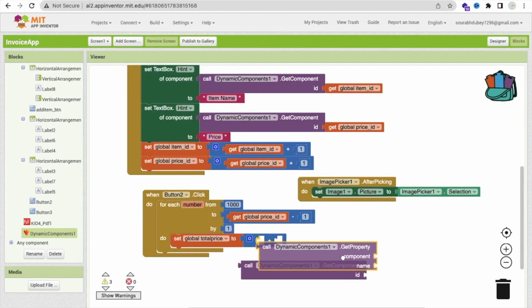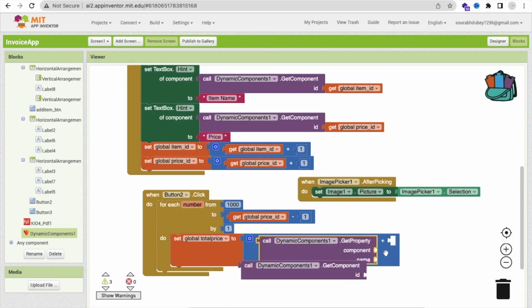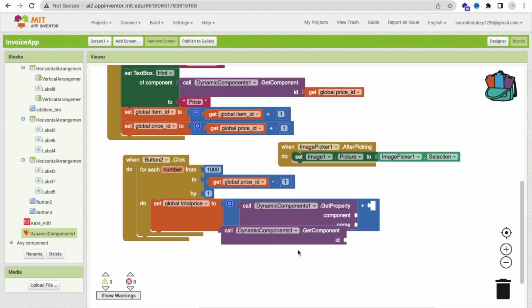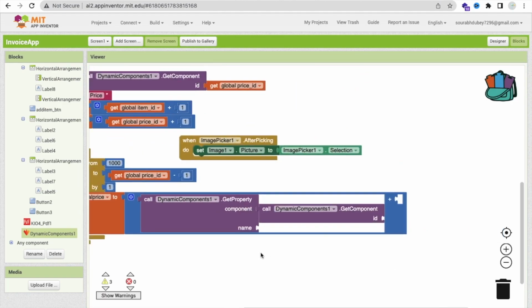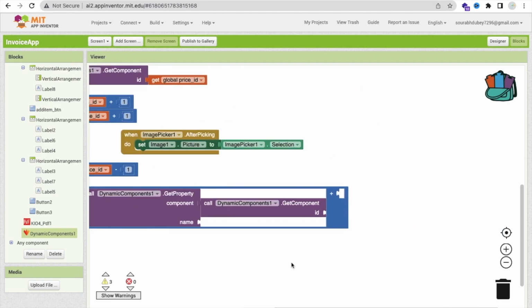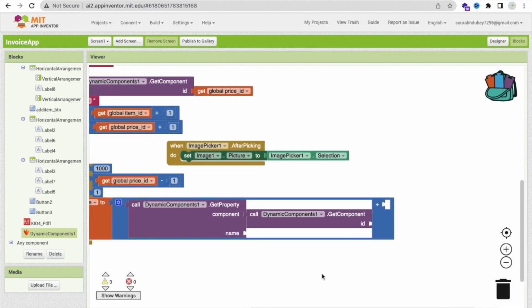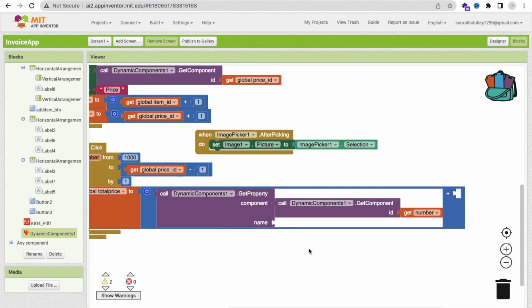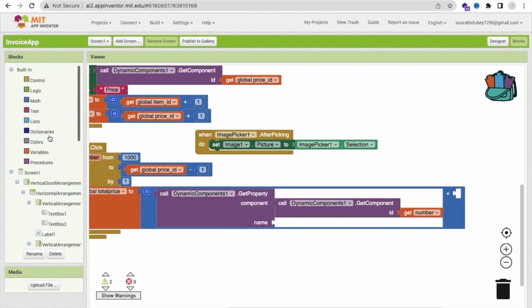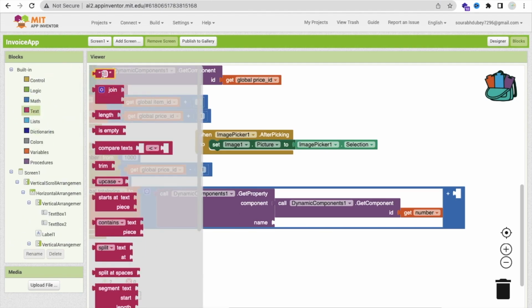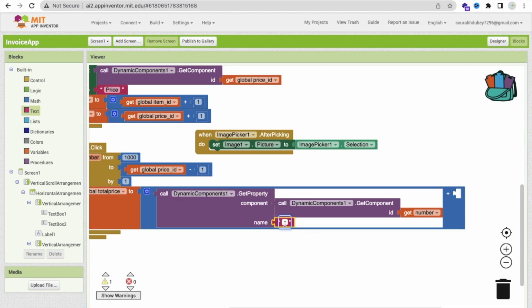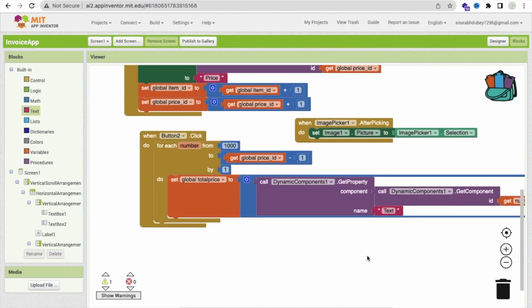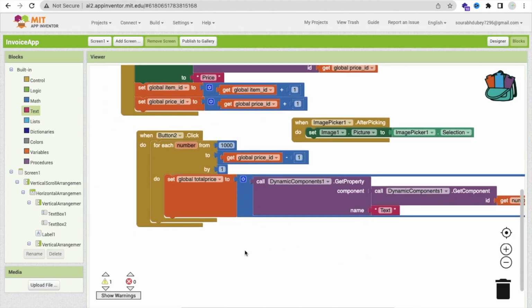What I'm doing here is getting the property of which component; we will get that component here, and the component ID, which you will find here, find this number. We are getting the price of a particular text box, and the name. The name is text, because the property we are getting is the text. You just need to define text here like this. So we will fetch all price values in the global price, and this will add.